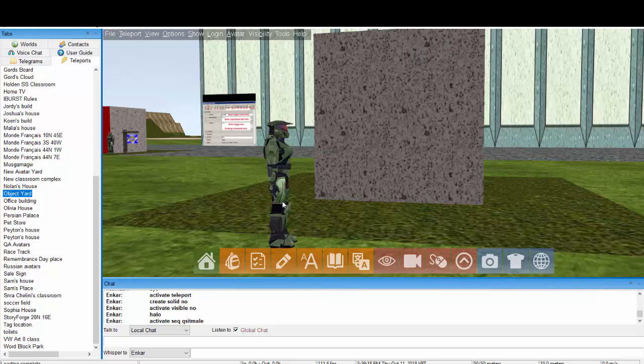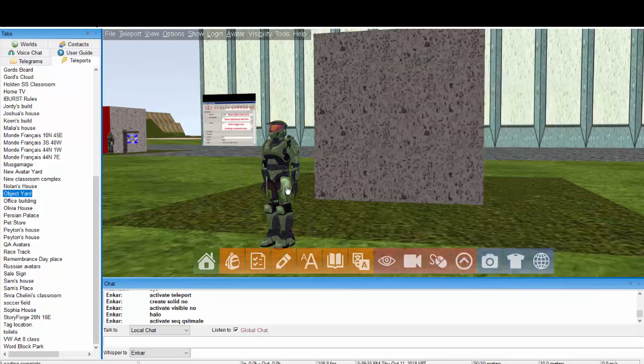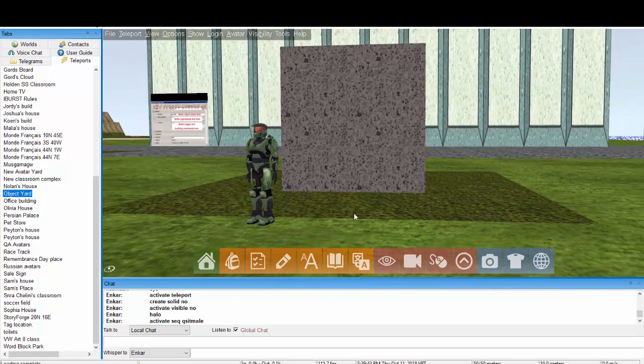So anyway, once you type that in, activate seq qsit mail, just click on it and he'll sit down. He's doing what that seq file does. It makes him sit. It moved all his little piece parts around, so it rearranged them until he looks like he's sitting. And that's what that seq command does. And there's different ways to use it and that sort of thing.